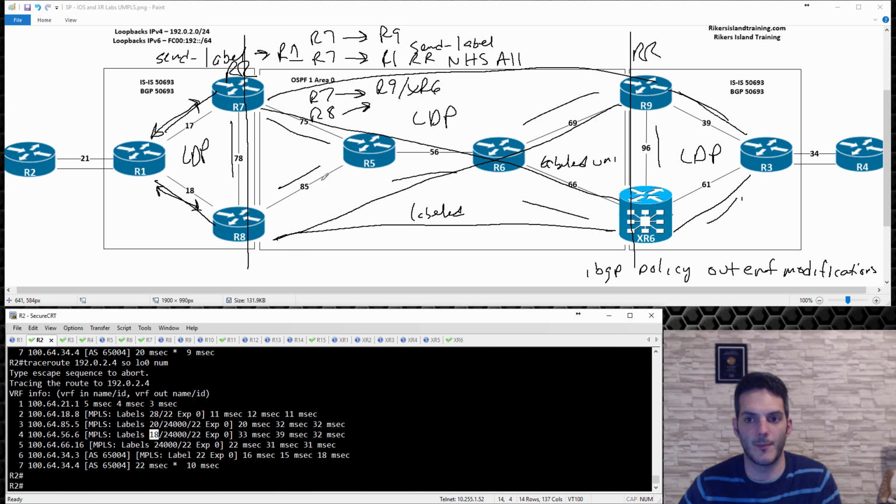So it gets me R5 to R6. This is actually the R6 label. I can tell based off the IP address, this is R6. R5 is 20. So 24,000 is the label that's been allocated to get me over the core. So this is the BGP label. Okay. So now that's layer 3 VPN.